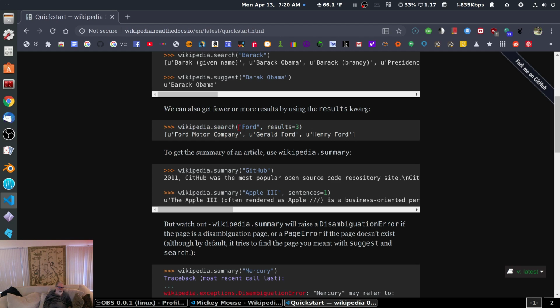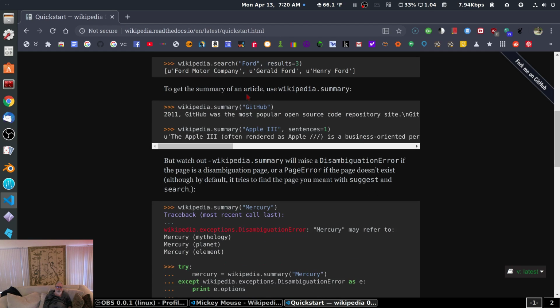Well, I guess what this is doing here is disambiguation. It's finding all of the articles that have the word Ford in it. It's only giving us back 3, that's all we asked for. So I can see how this could be useful. So here's the summary. We saw how that works.